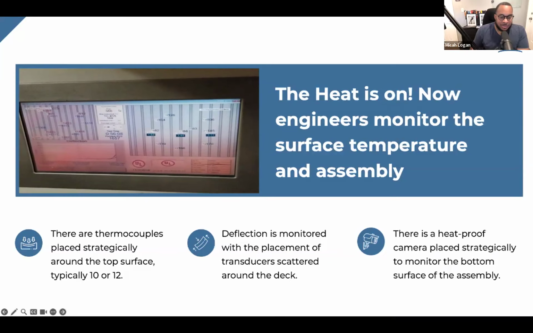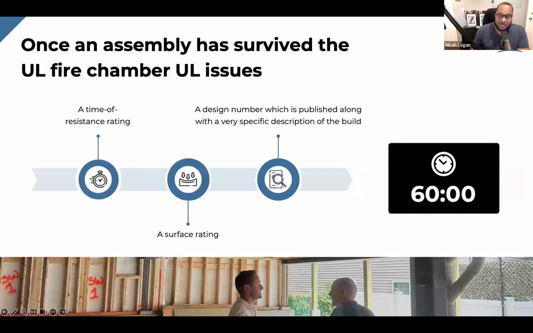So obviously HushFrame survived. Now we're going to talk about what happens once an assembly has survived the UL fire chamber. You have to meet obviously the 60 minutes. And then of course they issue a design number, which is published with a very specific description of the build as well. And here you are, Alan.